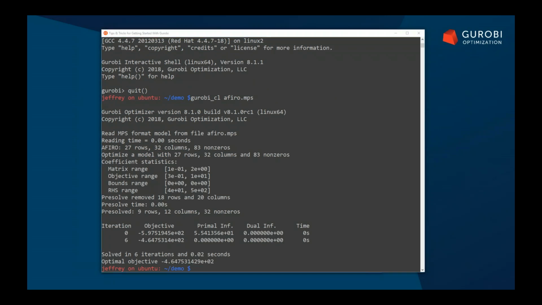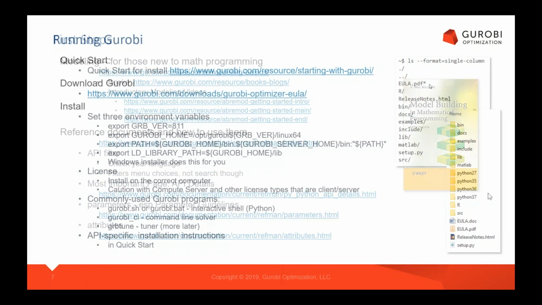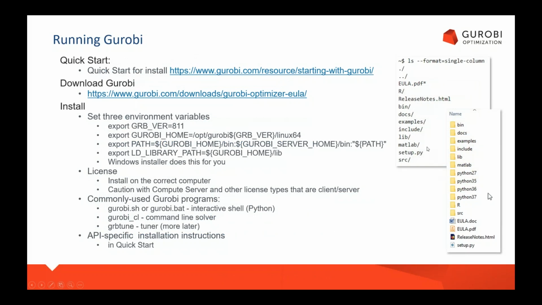And on that slide, I also mentioned the API specific installation instructions. So don't miss out on those. Oh, also, I'm showing installation directories here. Gurobi home specifies, usually on Linux and Mac, some parent directory, then Gurobi, version number, and then Linux 64 or Mac 64. On Windows, it's C:\Gurobi\Windows 64. Within that, you'll see these lists of files, pretty much the same for each operating system.